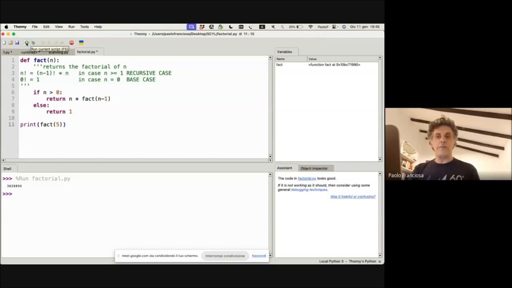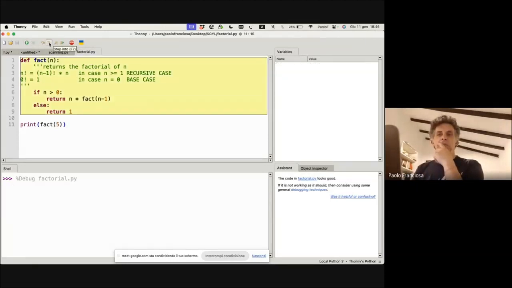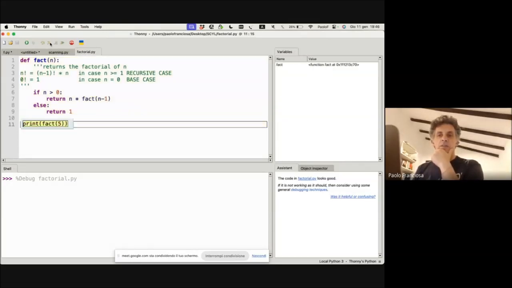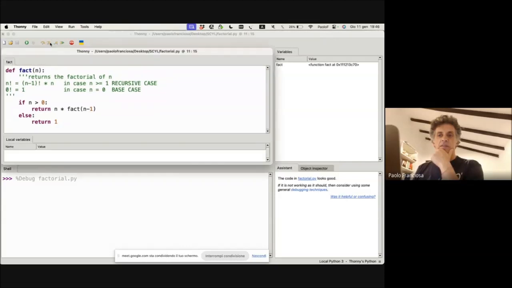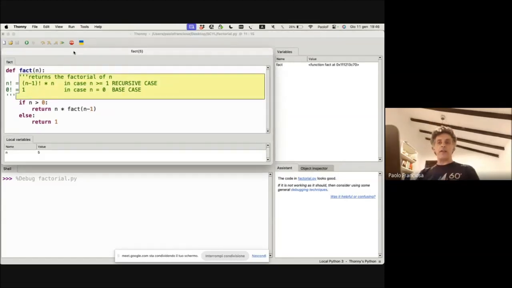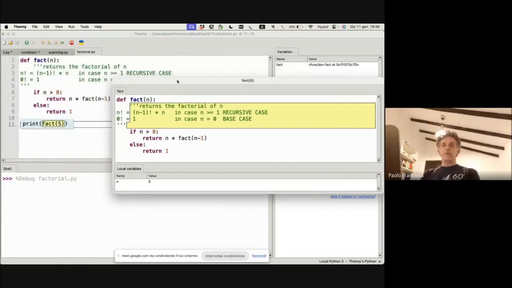And it is very nice. Oh, first of all, we see that we get 120 in that output. But what happens? Debug. We are defining the fact function. Then we are calling fact of 5. Okay, we are stopping here.